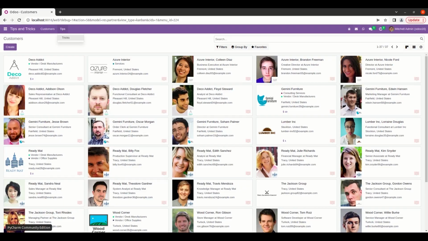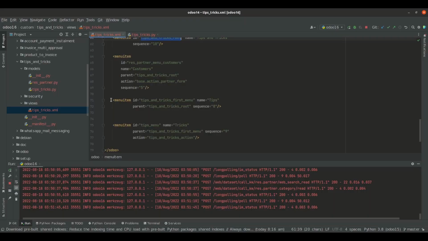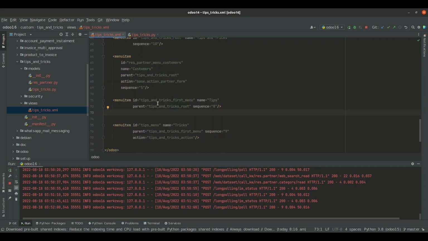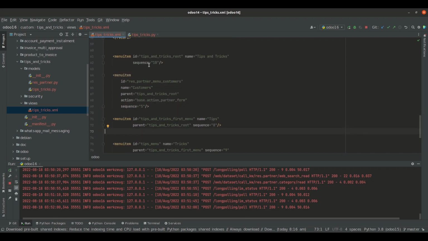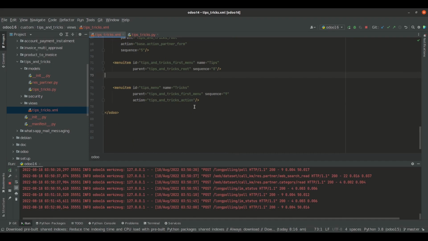Now let's see how we can create the Tips menu, the second menu. The code goes like this. As I have already discussed before, the menu item takes ID and name. Along with that, I have also specified a parent attribute inside this menu item. Since Tips and Tricks is the parent of the Tips menu item, I have specified the ID of this menu inside the parent attribute of the Tips menu.